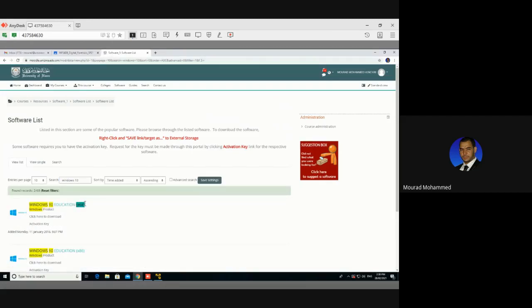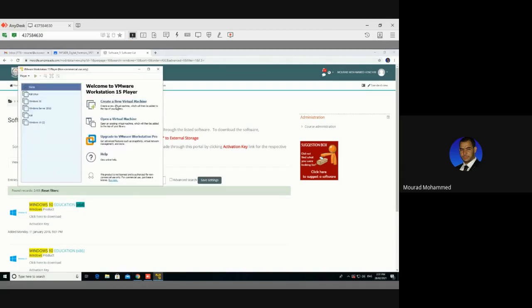I need this 64-bit. I'm going to download it, and once I get it... I already have it. In the virtual machine, I'm going to create a new machine.